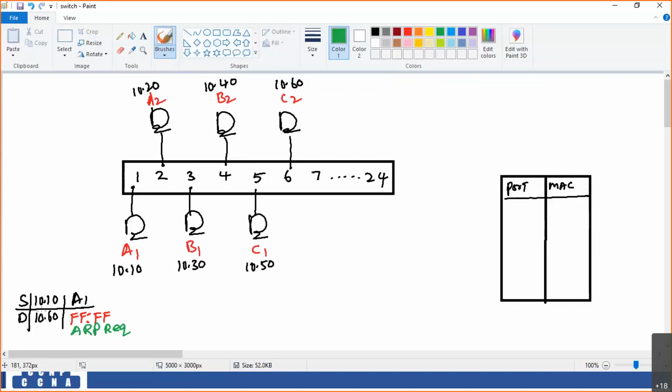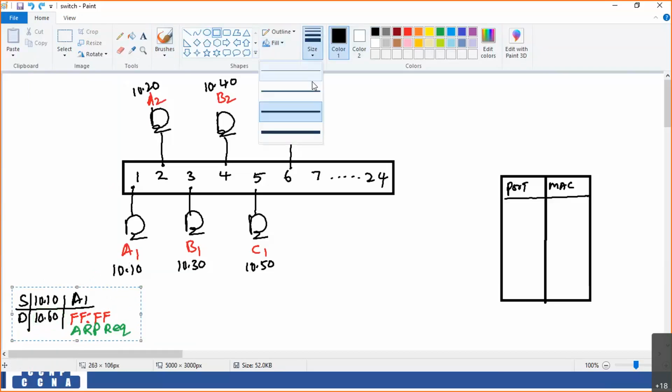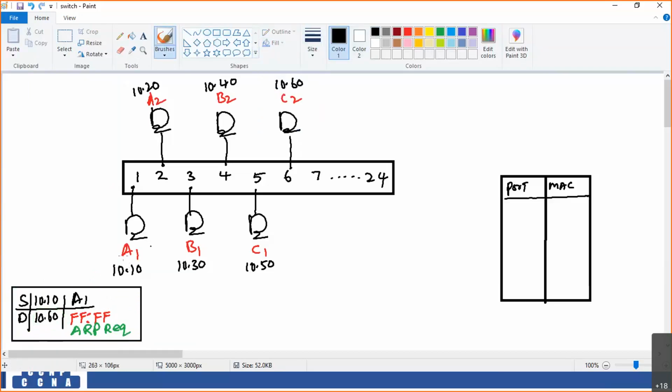Why? Because PC1 needs the 10.60 computer's MAC address. The IP is available, but your switch will not understand that. The switch can forward traffic based upon the MAC address. The source MAC address is available, the destination is unknown. So now we need the 10.60 computer's MAC address, and for that it sends an ARP request. This frame is being generated in the 10.10 computer.